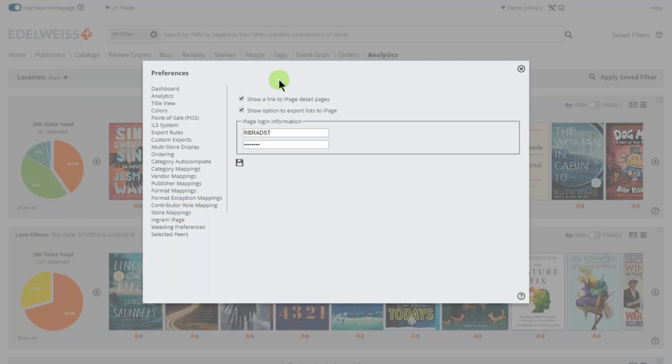Really handy stuff. And you also have this show a link to iPage detail pages. I'll show you once we get into the list here. You'll be able to click on a title and it'll take you right to the iPage detail page, where you'll see all that really good, rich iPage information about that particular title, including the warehouses, stock levels, and that sort of stuff.